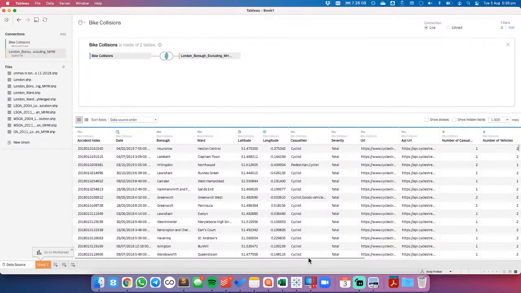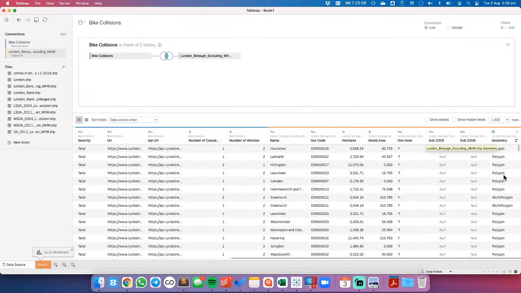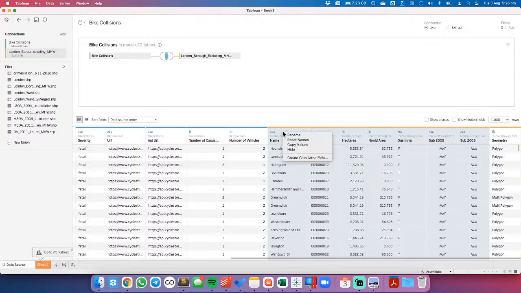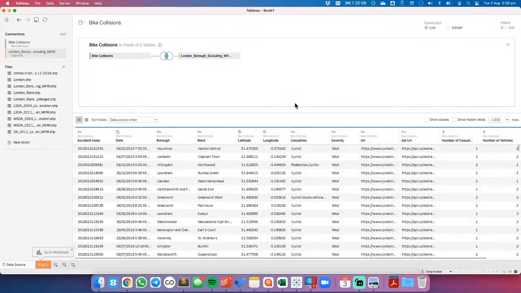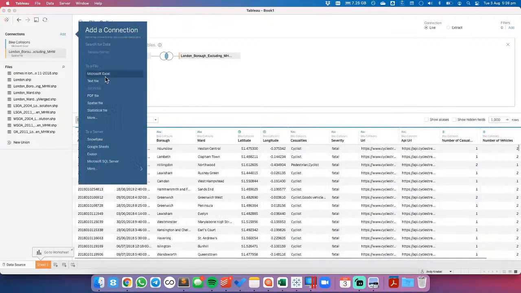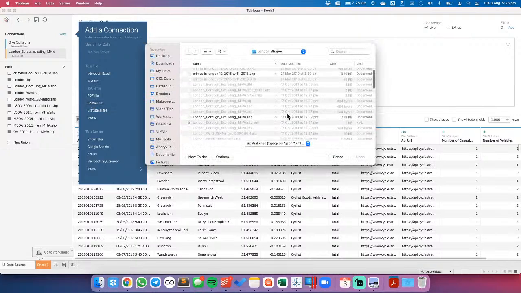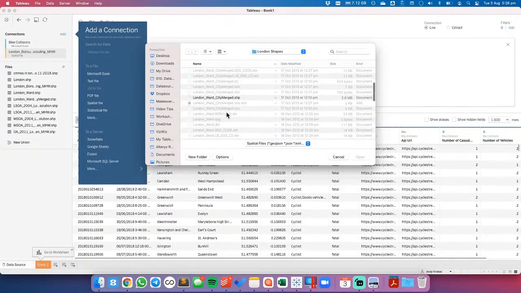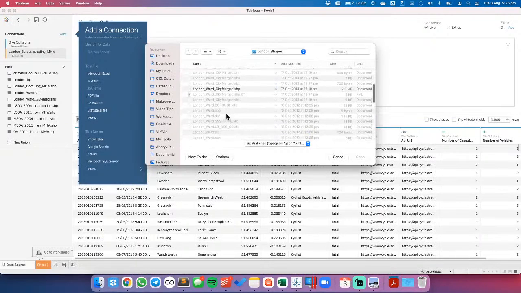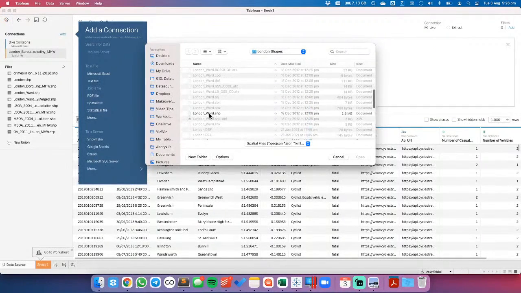So now on the right-hand side here, we've got this additional field called geometry. We also get these extra columns, which we don't need, so I'm going to go ahead and hide those. The name is the same thing as the borough that we have earlier to the left in the data set, so we don't need that twice. And then I could bring in also the spatial file for the wards, and I have this in the same area. You can get all of these off of the London data store as well.